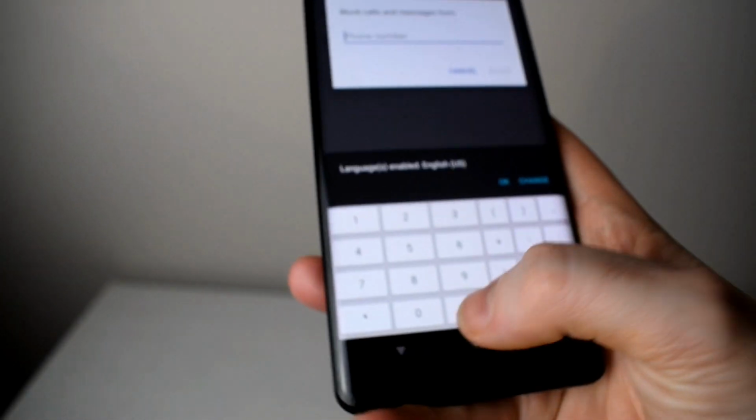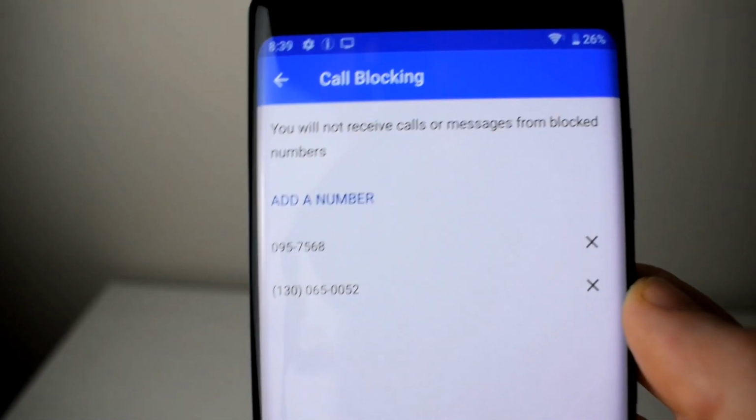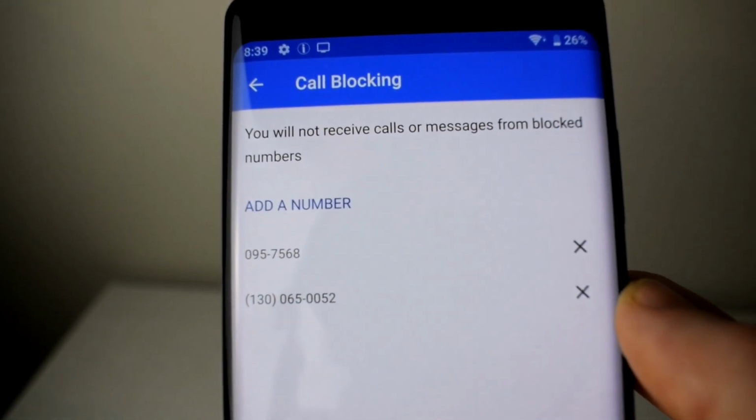So let's just type anything. Block, and now that has been added to the block list.